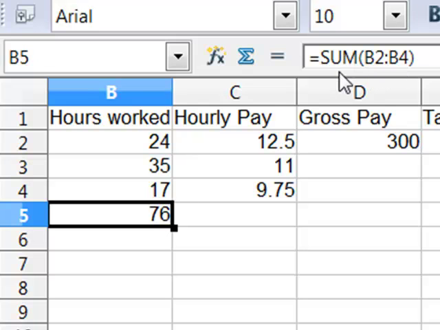A function is simply an automated formula. We could have done equals B2 plus B3 plus B4. That would have worked. But if you have a range of 25 cells, this is a great deal faster. So the range is just the group of adjacent or touching cells, and you'll notice it's delineated by the first cell coordinate, then a colon, and then the last cell coordinate in the range.